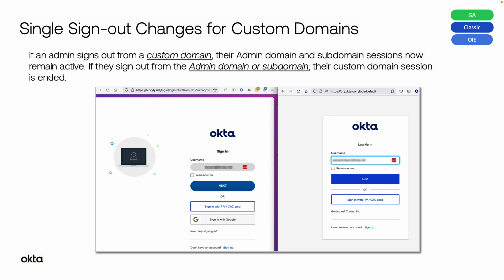Let's now take a look at the GA enhancements released this month. Single sign-out changes for custom domains. If an admin signs out from a custom domain, their admin domain and subdomain sessions now remain active. If they sign out from the admin domain or subdomain, their custom domain session is ended.